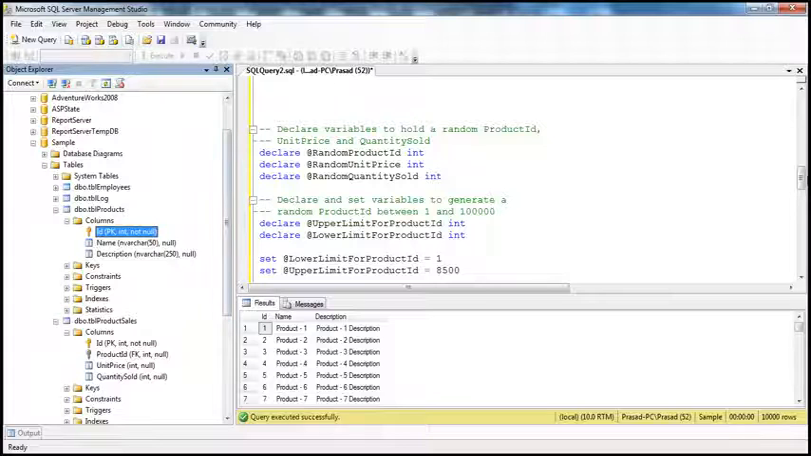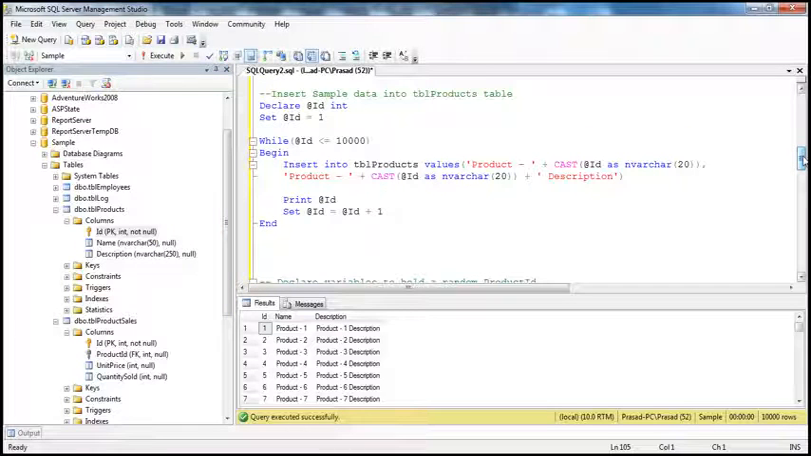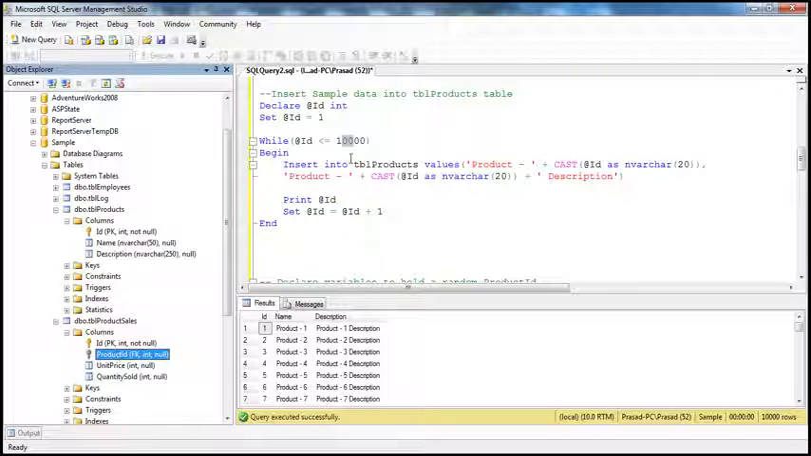If you remember, within TBL products we have IDs between 1 and 10,000. So when I insert a row into this TBL product sales table, product ID has to be a number between 1 and 10,000. Unit price can be any random number, quantity sold can also be any random number, but for unit price and quantity sold I'm going to use a random number between 1 and 10, whereas product ID will be a random number between 1 and 10,000. It can't fall outside of those values, because it's a foreign key to the ID column in the TBL products table.